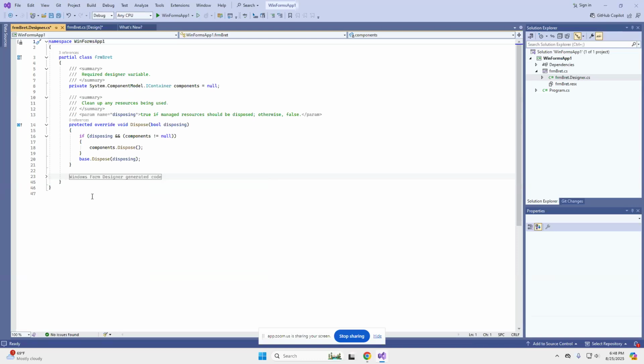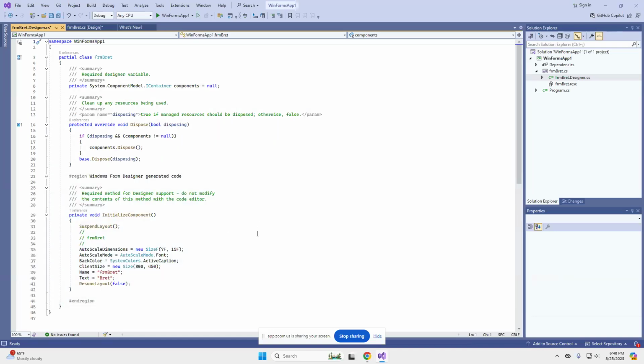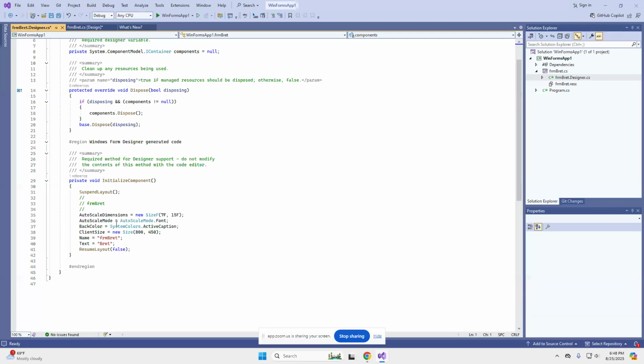Now, if we want to see the additional code that's been written, watch this. See some of the things, for example, when we change the property of the background color, look what's happened. It changed the code. Okay. Same thing with the text.